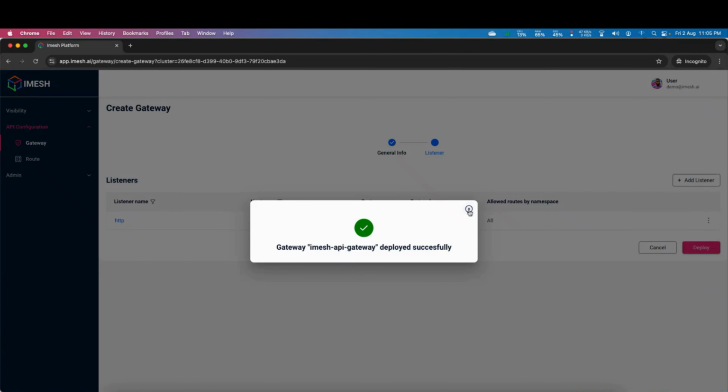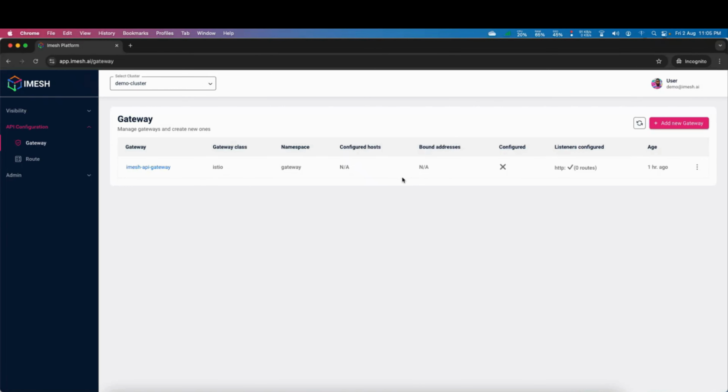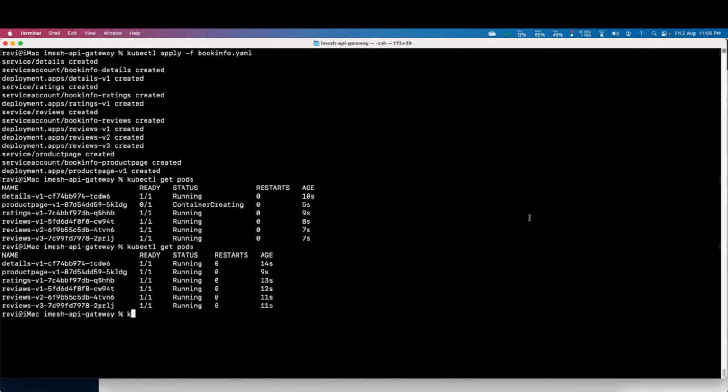So gateway deployed. You should be able to see here, currently configured is saying cross. It will be up in some time because it creates the load balancer and all in the public cloud and then it assigns the IP we'll be seeing. So refresh it here, and once it is up, we should be able to see that IP here. Okay, so let's wait for that to get up.